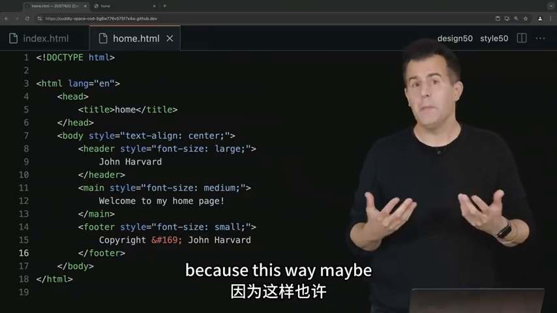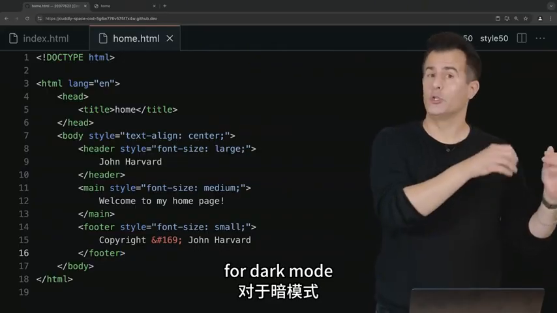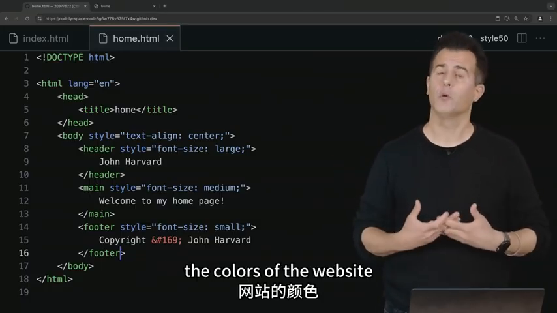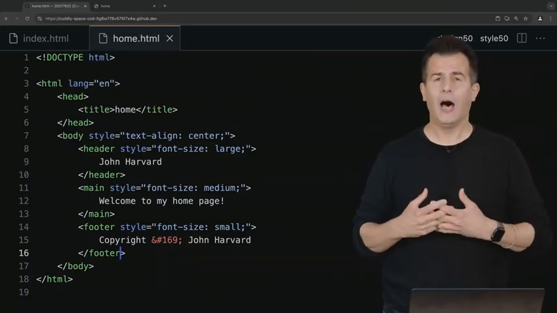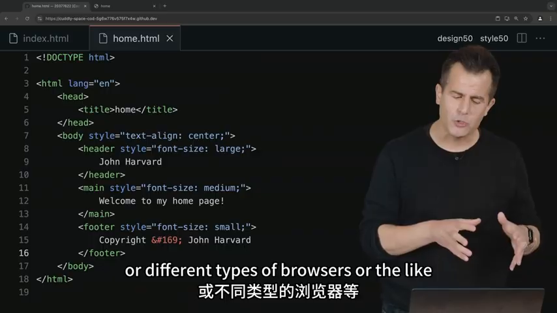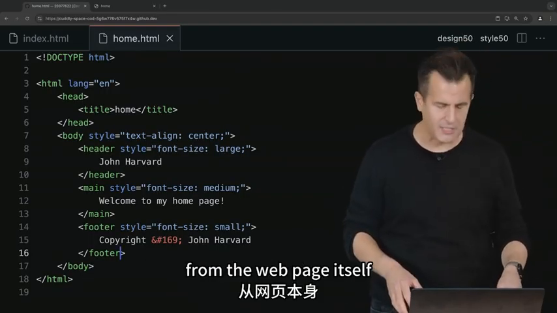Why? Because this way, maybe, I could use different CSS properties for night mode, for dark mode, and for light mode, so that depending on the time of day, the colors of the website might be a little bit different. I could maybe use different style sheets for different devices or different types of browsers or the like. So it'd be nice to kind of factor out the stylization from the web page itself.